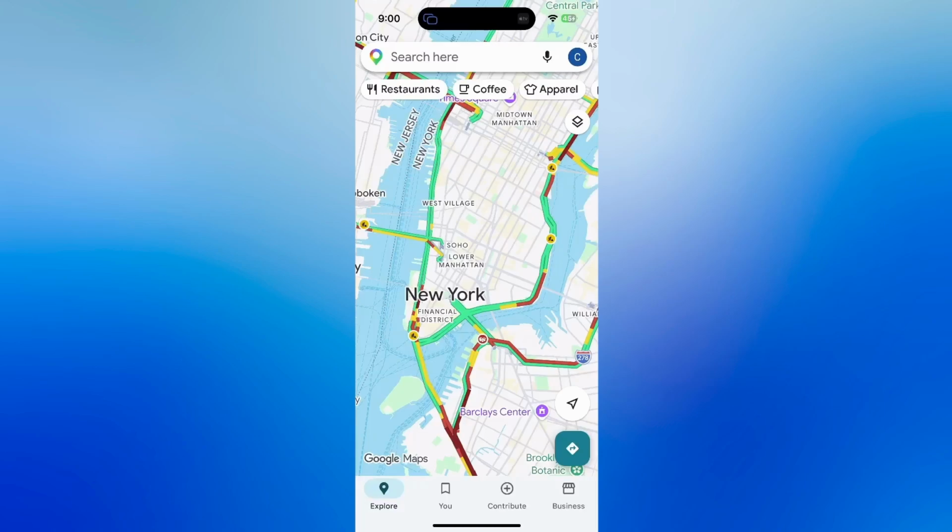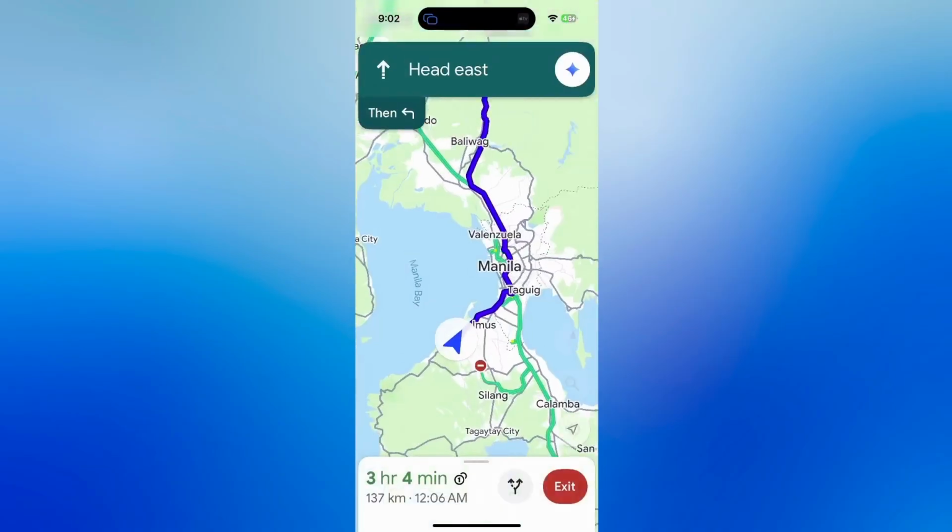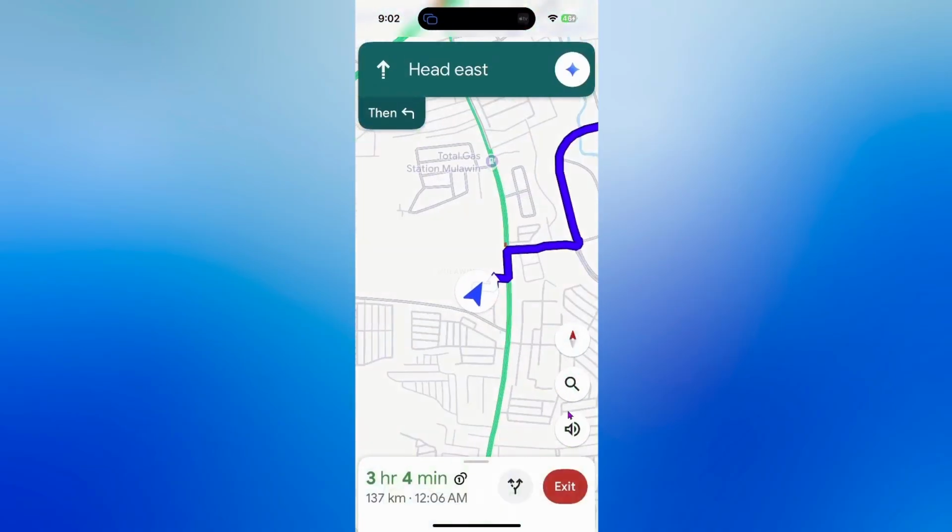In today's video, I'm going to show you how to report traffic accidents and speed traps on Google Maps. First, open Google Maps and start turn-by-turn navigation to your destination. While navigating, tap the report button on the screen. Depending on your device, it may appear as a speech bubble or a plus icon.